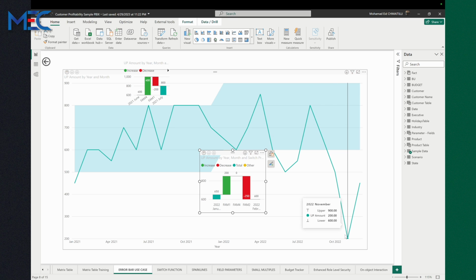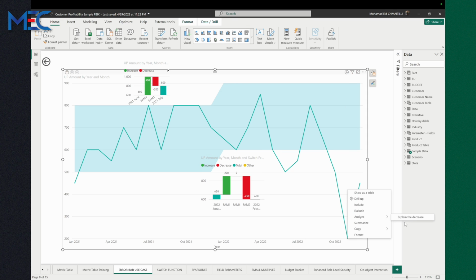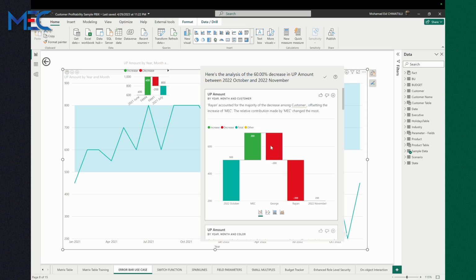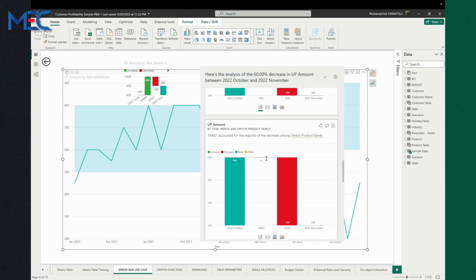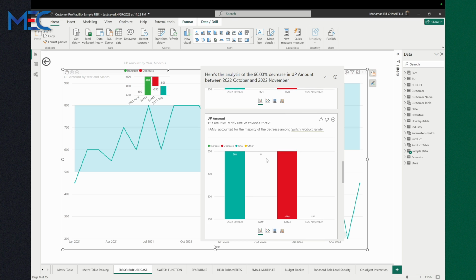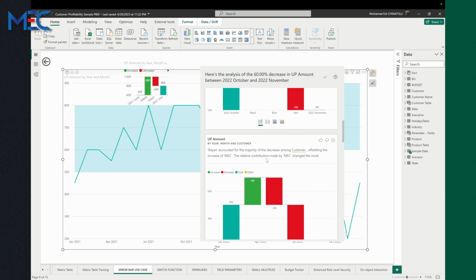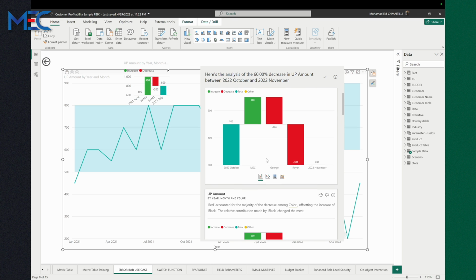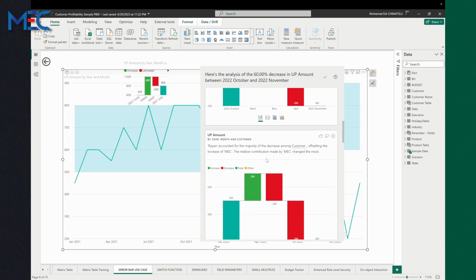You can see here, for example, I have a steep, almost unbelievable decrease. I can also analyze and explain the decrease. And I want to explain it by product this time, in terms of family. I need it by product, so I go and search for the product. This is by color. This is by people or salespeople.